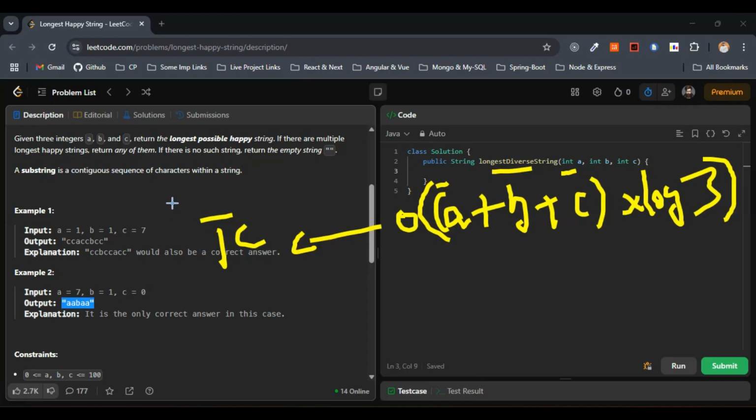The priority queue or the heap has at most three elements. So effectively it would be because of a plus b plus c. So what would be the space complexity then?